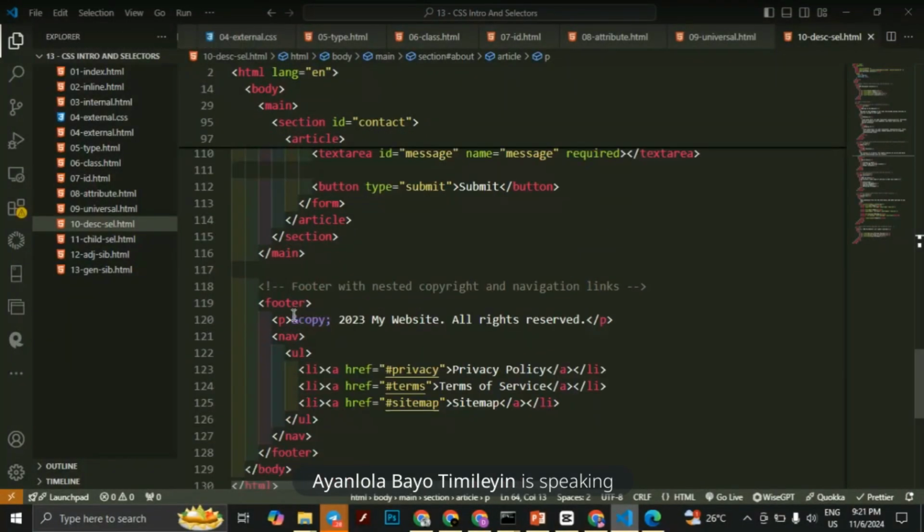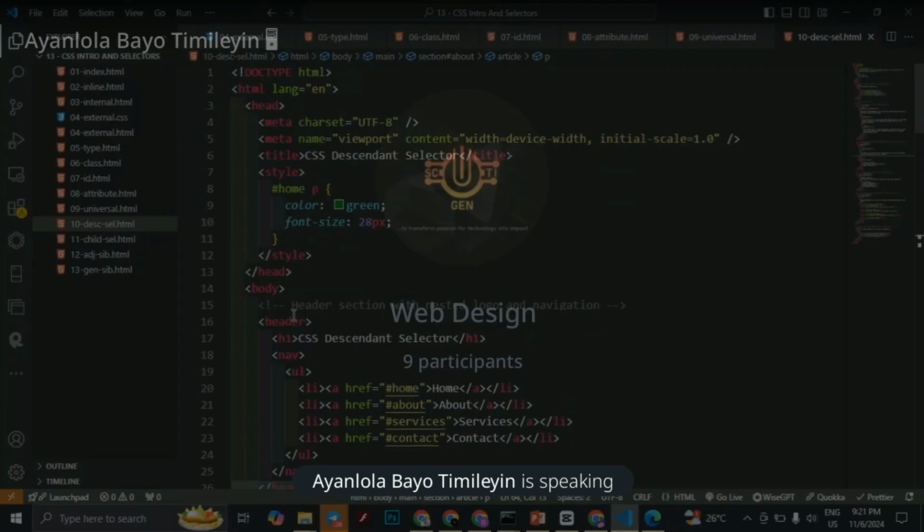All right. So here is a perfect example of a descendant selector.